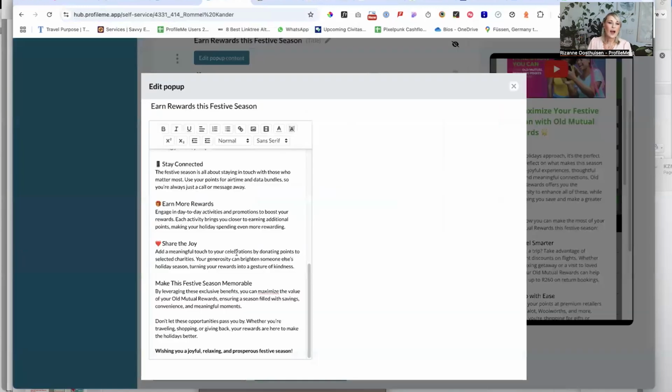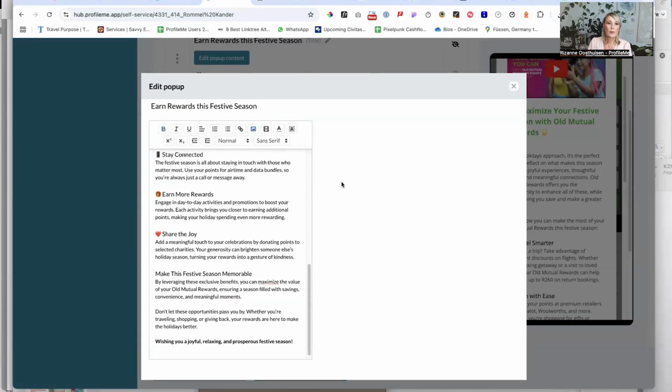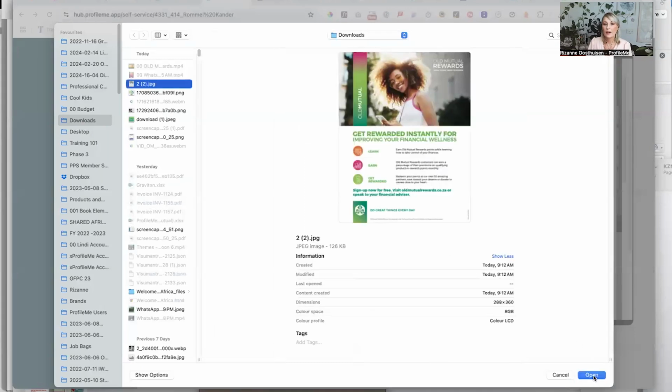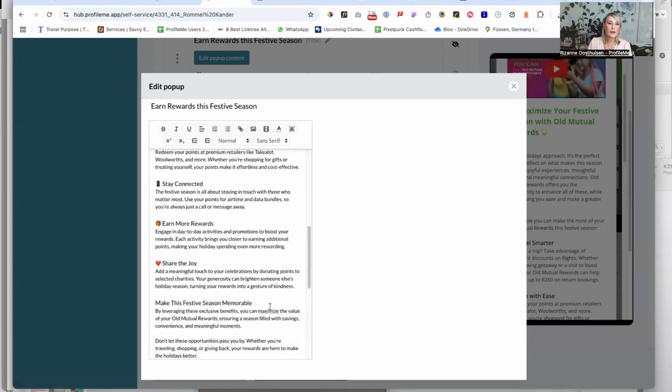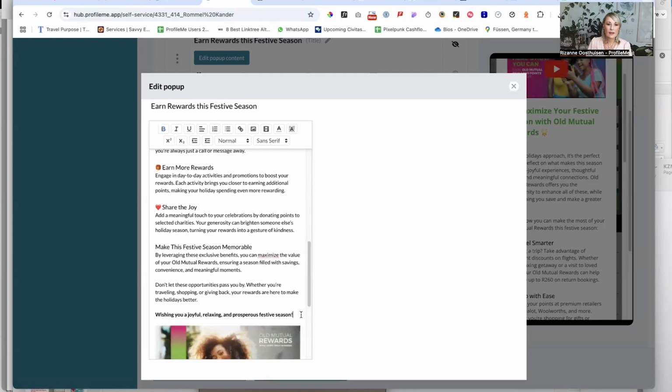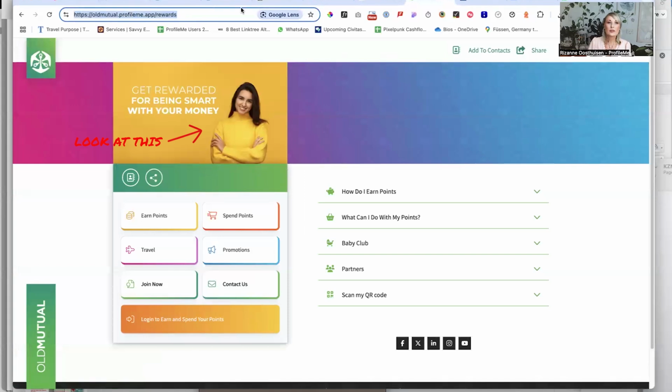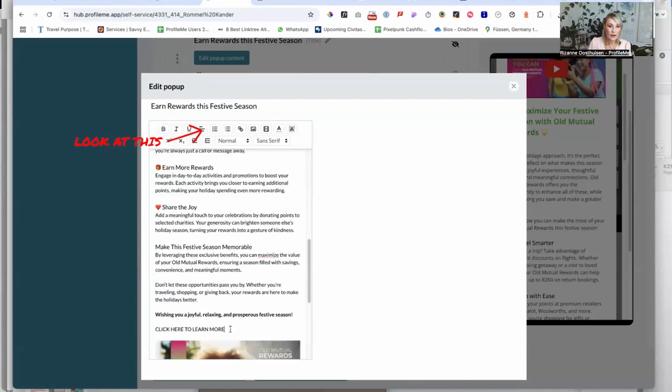You'll see here, if you look at the preview, everything that I've just put in there is already there. I want to finish off by putting in a picture. So I'm going to grab the picture I've downloaded, and I'm going to say, probably at the end, click here to learn more. And what I want to do is link that button to the rewards page, and I'm going to highlight it, go to the link, and save.